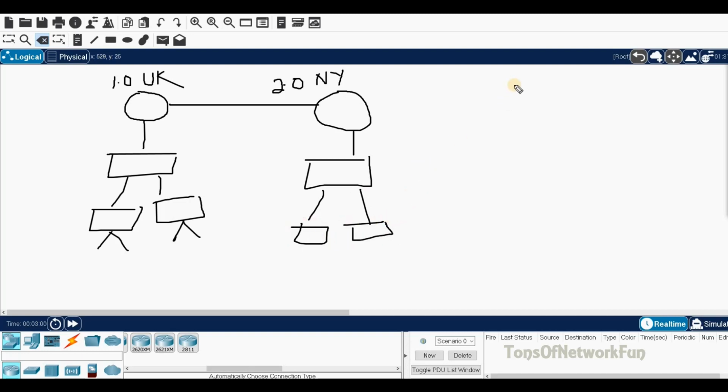Now we've been doing DHCP, right? So the concept is same here on this side. These devices should get the IP addresses dynamically. But the difference in this lab is that these devices here in New York should get the IP addresses dynamically also, but from this UK router. How is that possible? So that is what we are going to see in this lab.